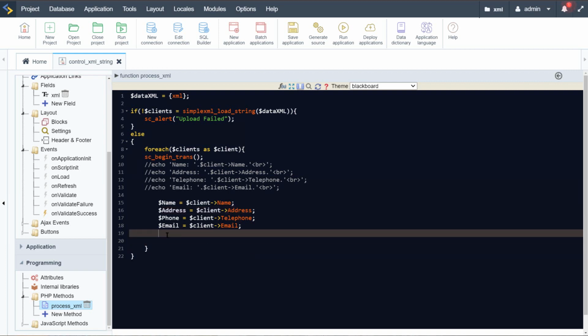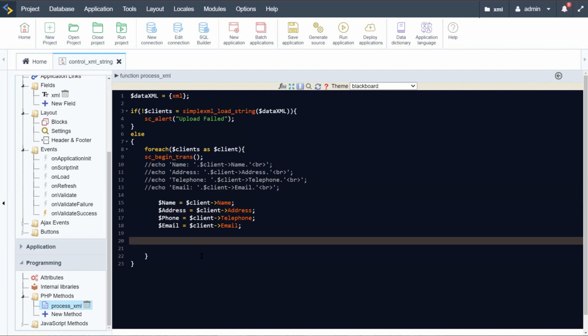Okay, so then we want to create our insert. So SQL_insert equals. And then we need to create our insert string. So then we want to insert into clients. And here we want then our client name, the client address, the client telephone number, and also the client email.